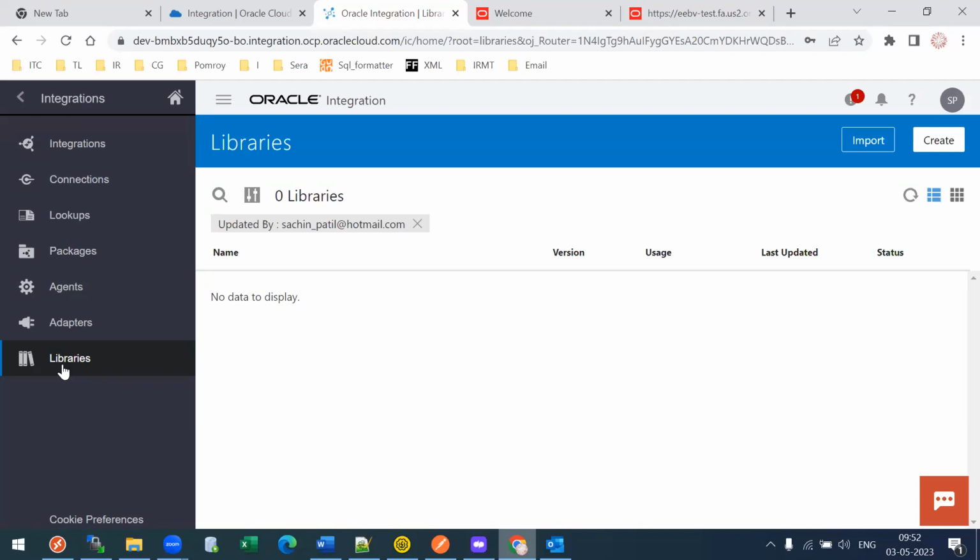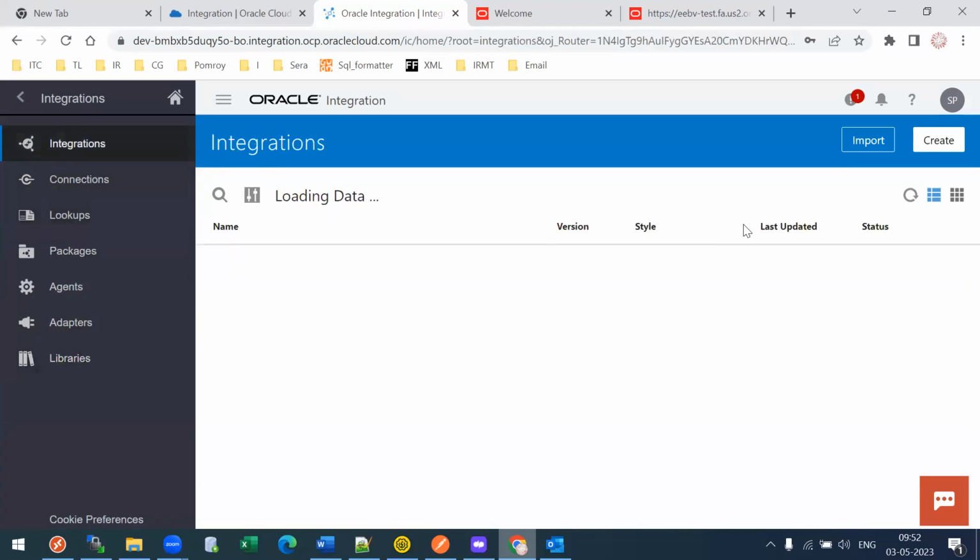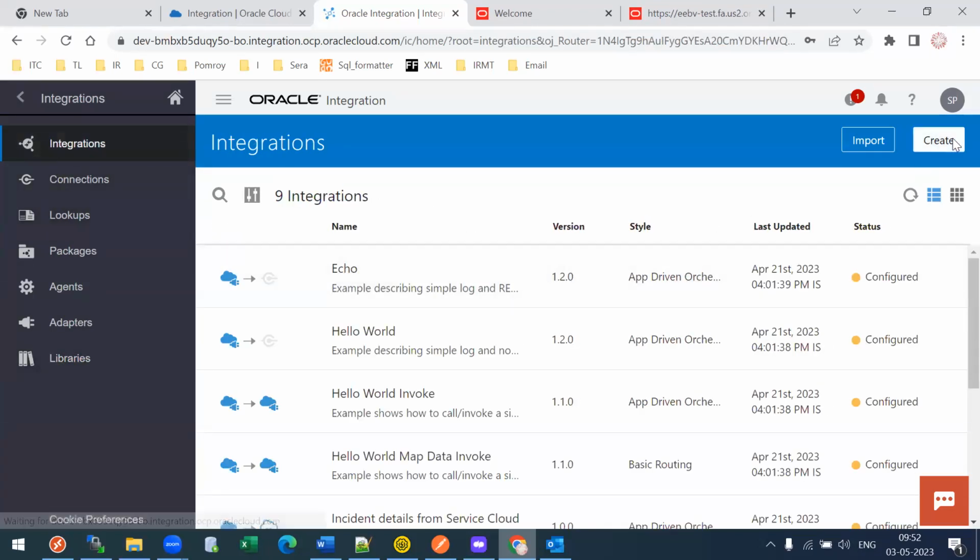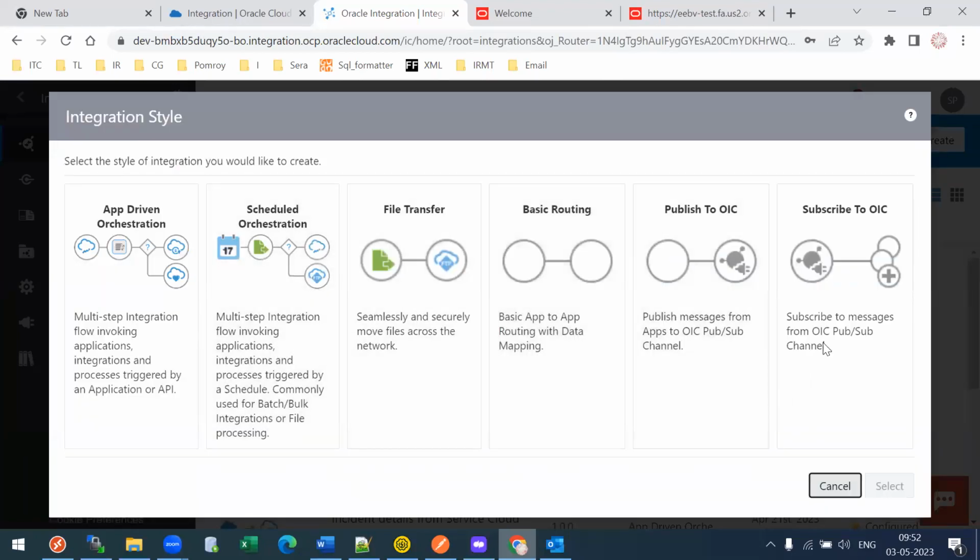Hope it's clear, team. These are the integration components. Okay, now navigate to the integrations. Click on create. These are integration styles. We call them patterns: app-driven orchestration, schedule orchestration, file transfer. The other 3 are very soon to be deprecated. There is no usage. We will use only the first 3. Among these 3, 95% will use scheduled orchestrations.